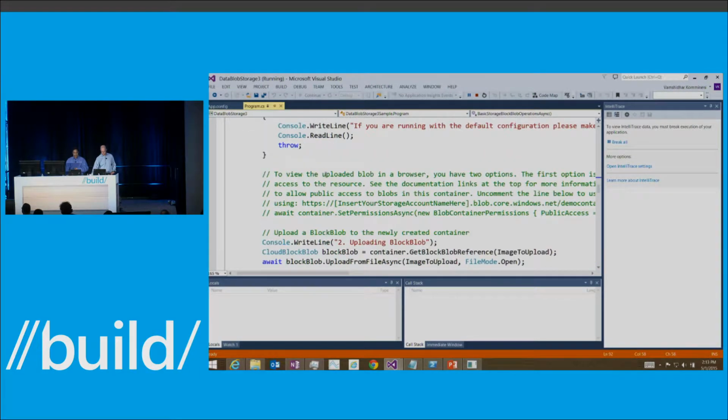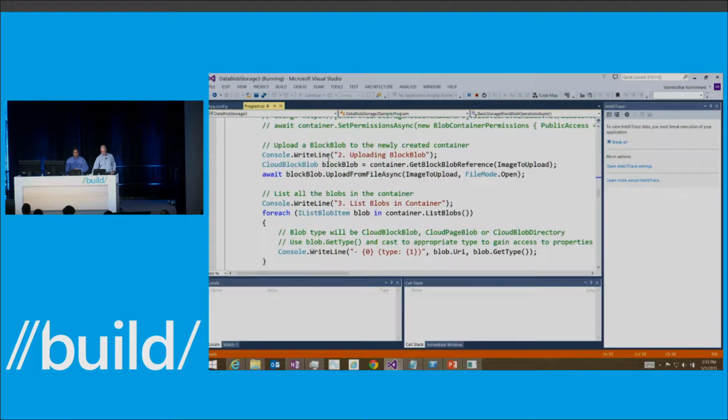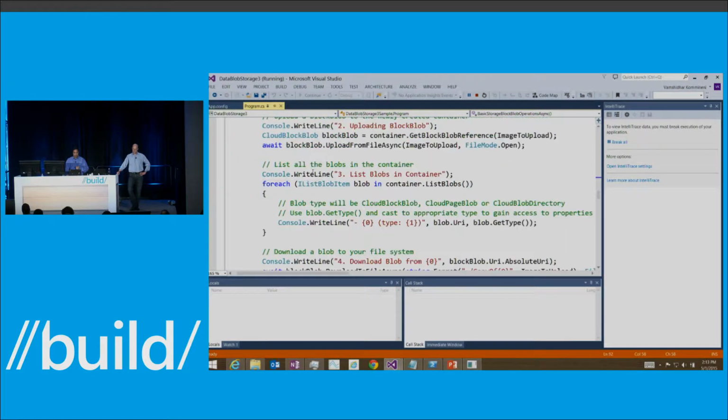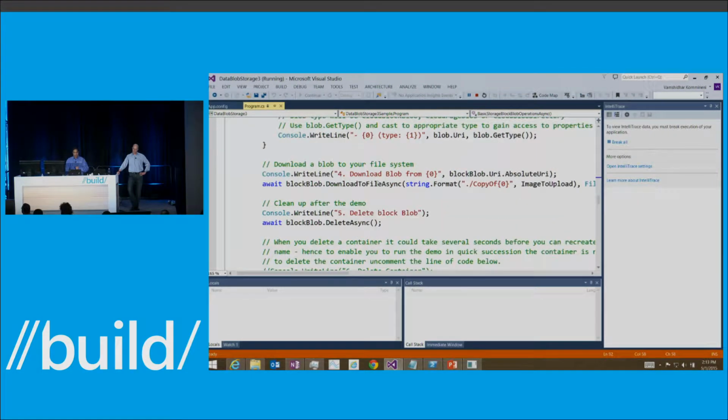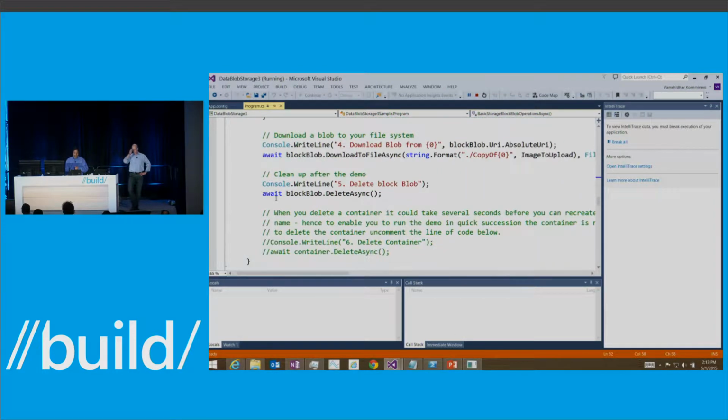We then go ahead and upload a blob, right? So we get a block blob reference with our image that we're uploading, and we upload that. So with a single API, you can go ahead and upload. I then list all the blobs in that container. I download the blob again, and then I delete the blob, right? So I'm just trying to clean up.